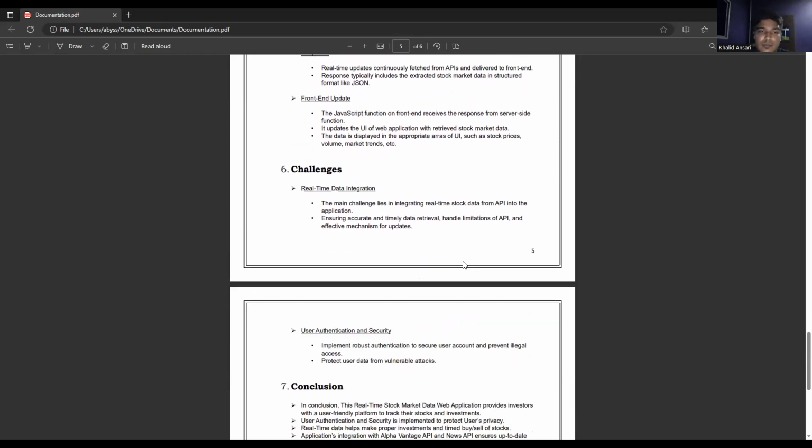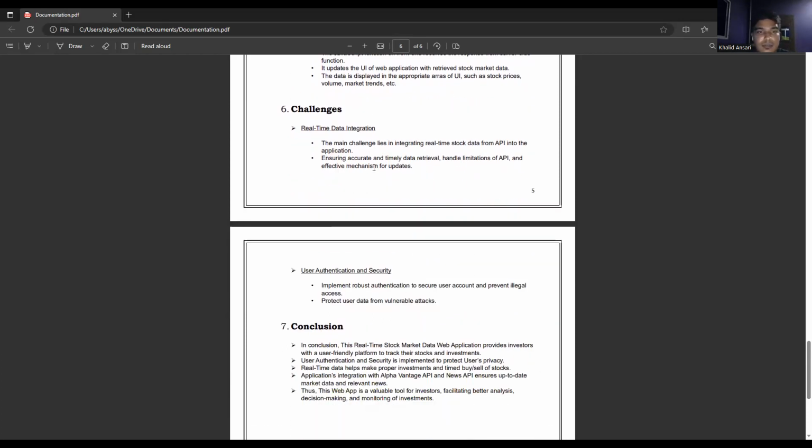The challenges in this project are real-time data integration. The main challenge lies in integrating the real-time stock data from the API into the application, and also ensuring accurate and timely data retrieval, handling the limitations of the API, which is like a maximum of 5 API requests you can send continuously, and then an effective mechanism for updates.